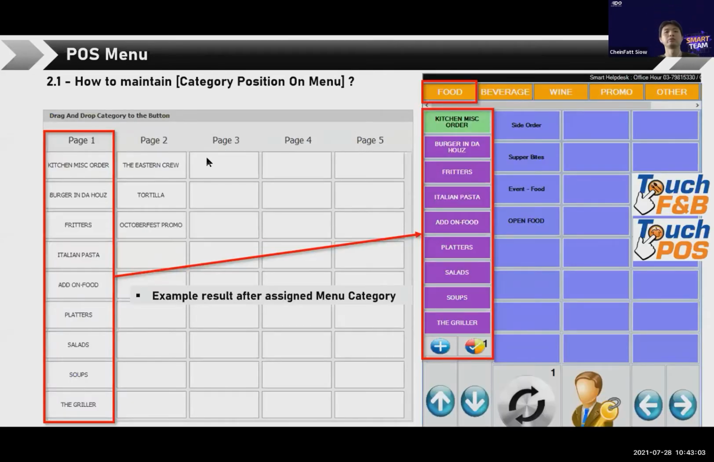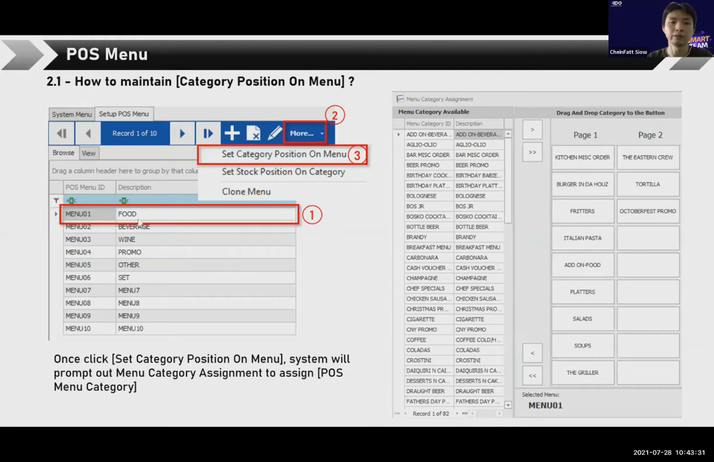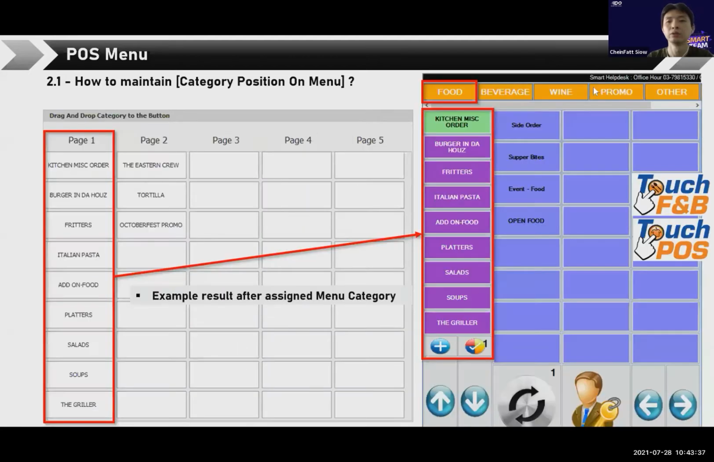Okay, so this is the example after you set on the category position on menu. This is the center. You can see the first one, page 1, it will show on the food menu, and then the kitchen mix order is under the page 1, same as the setting what you set just now. Okay, so this is the menu as I say just now. So you can see food, beverage, wine, promo, others. This is the sample food, beverage, wine. Once you click, you will see only the food item, food menu. Beverage will be on all the beverage menu.